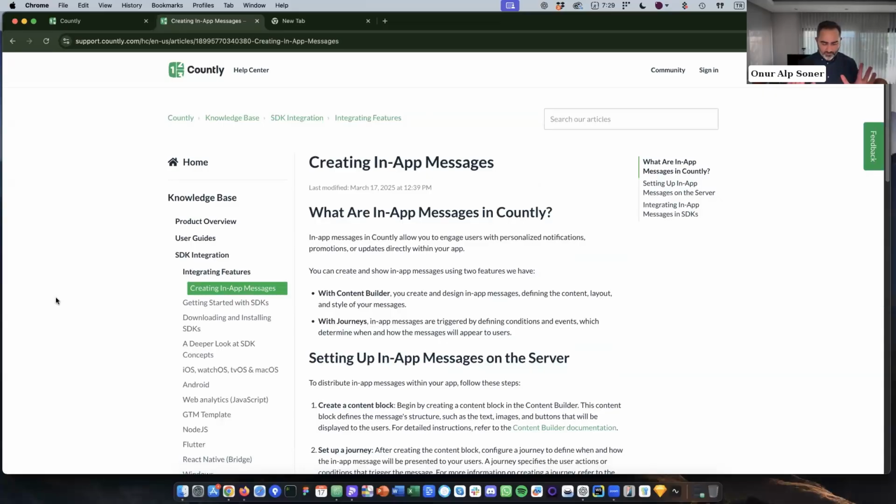And yeah, currently mobile and web both are supported. It's already multi-platform, but we have a lot of SDKs. We will support journeys and content builder in all of the SDKs that can technically support such functionality. So that's the goal.